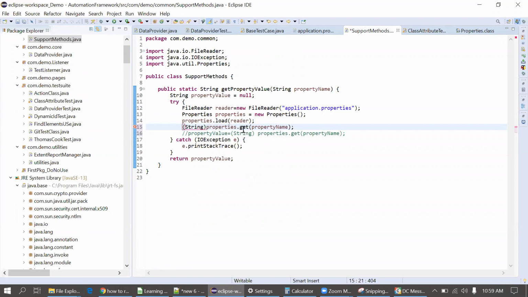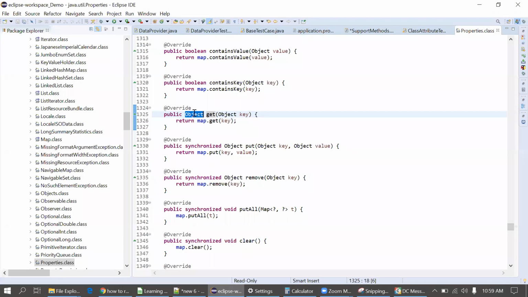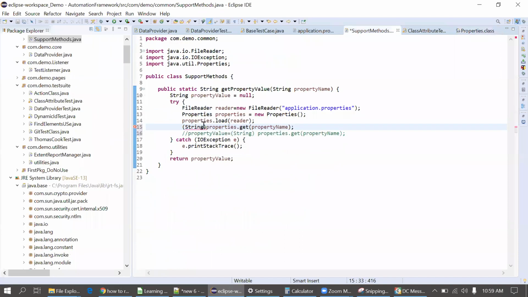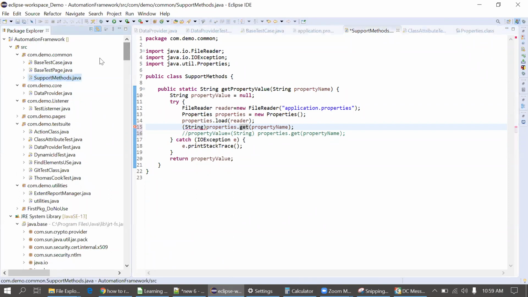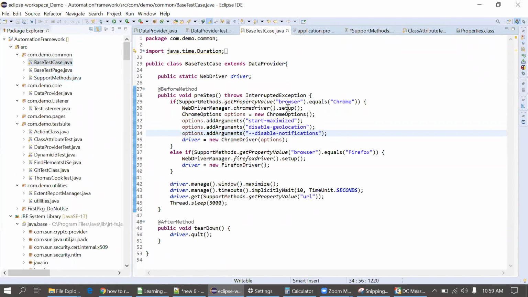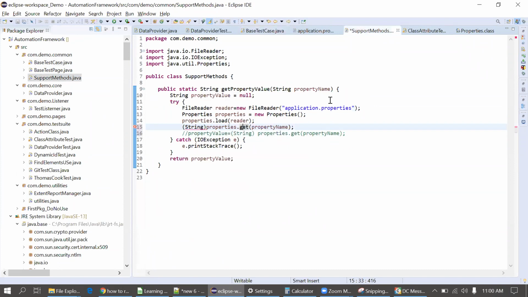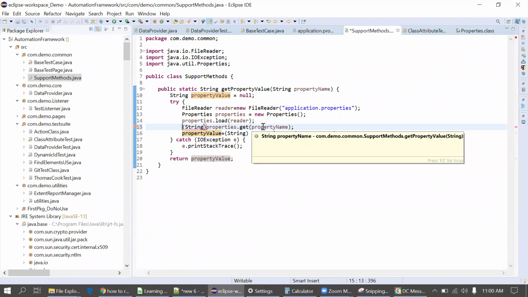You don't have to worry much about that. If you don't know the return type, simply go inside that method and see the return type. You can use the object as well, that's fine. But if you're using an object here, you have to make changes in the base test case here. You cannot compare directly, because the equals method belongs to the string class. Converting an object into a string, that is unboxing.